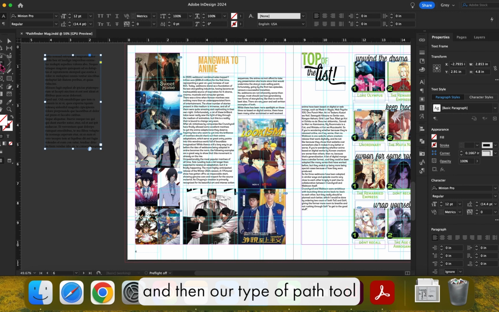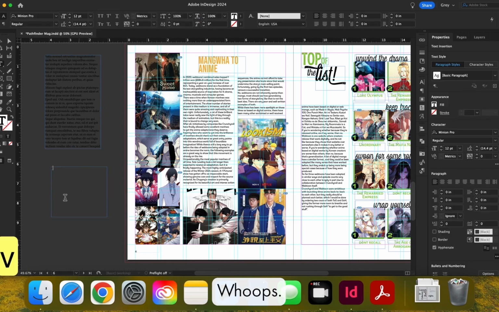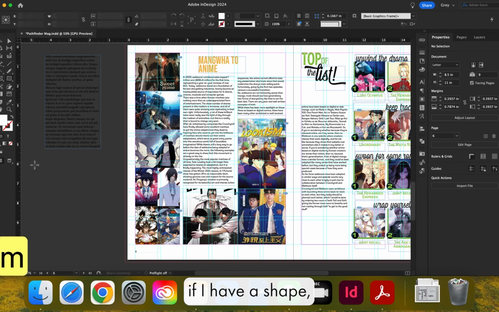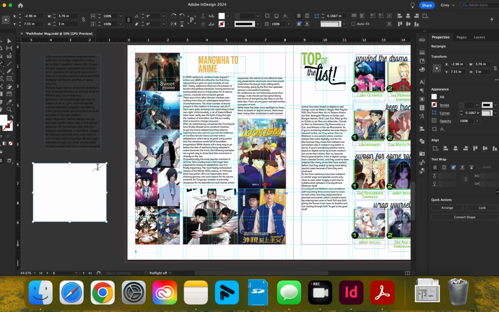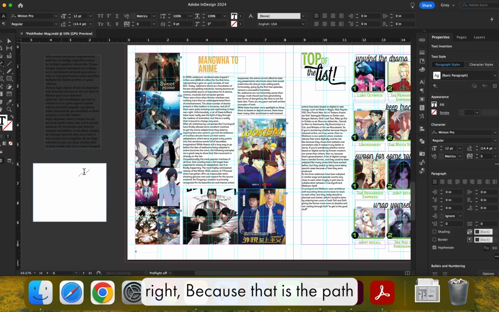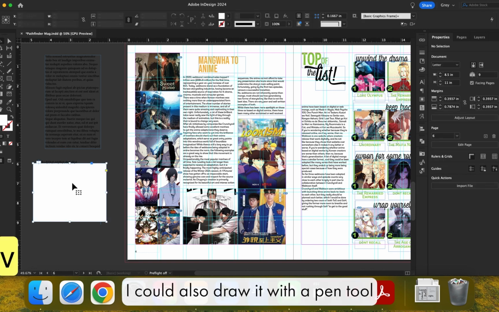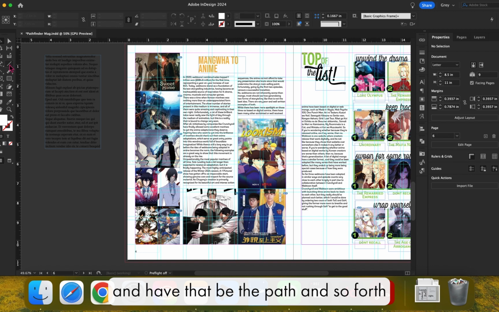Then our type on a path tool will let us type onto a path. So let's say I have a shape. Then with our type on a path tool, I can use that tool to type onto the path of this shape, meaning I would be going around the border, right? Because that is the path. I could also draw it with a pen tool and have that be the path and so forth.